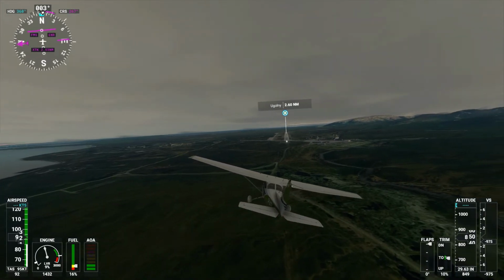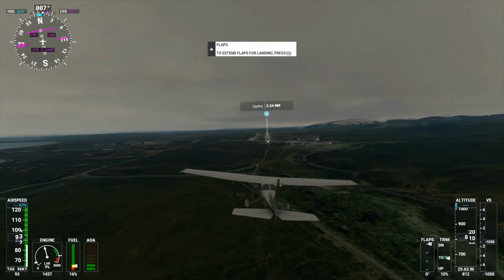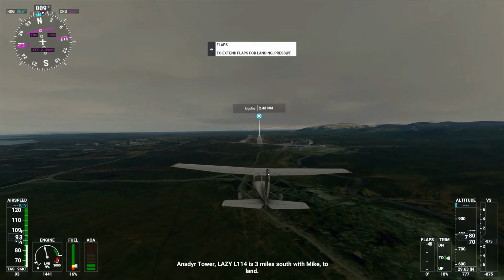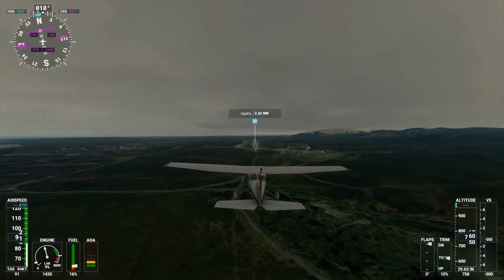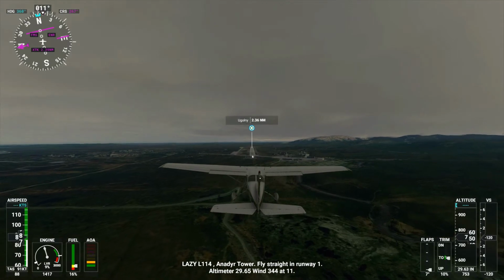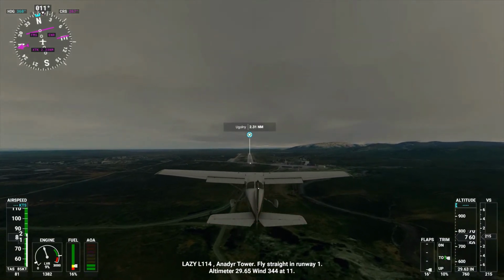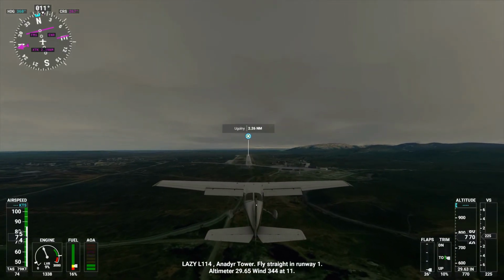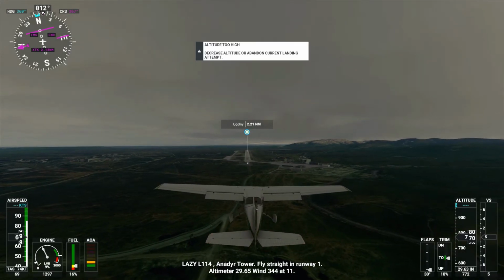Looks like a fairly substantial airport, definitely bigger than the... Anadir Tower, Lazy Lima 114 is 3 miles south with Mike to land. Lazy Lima 114 Anadir Tower. Fly straight in runway 1. Altimeter 29.65, wind 344 at 11.